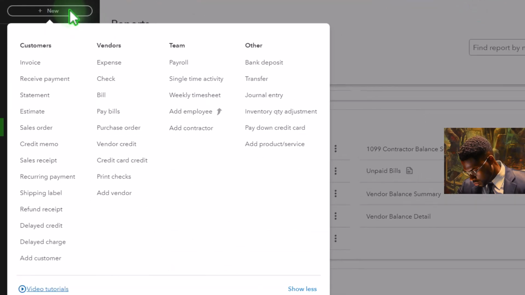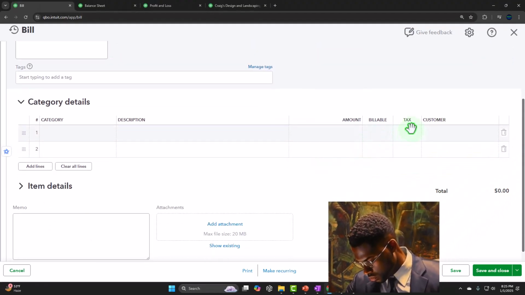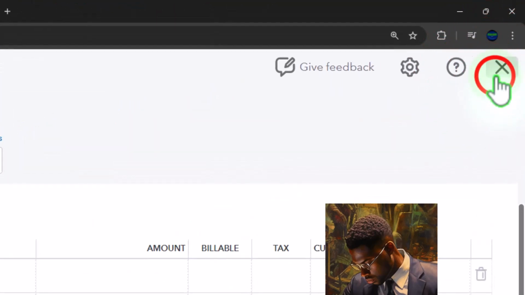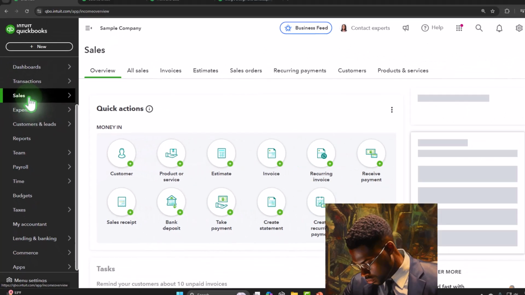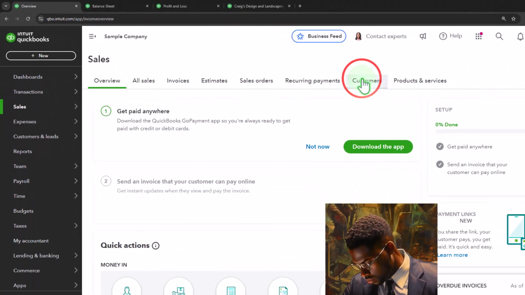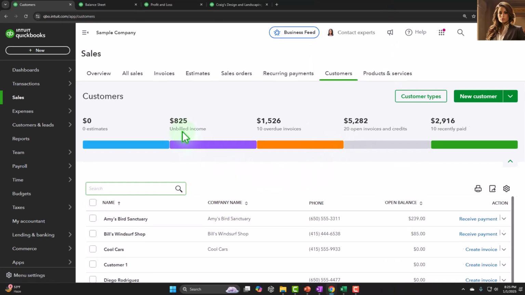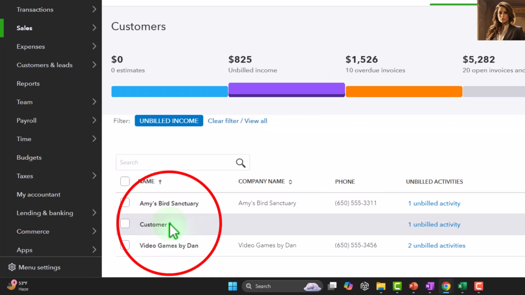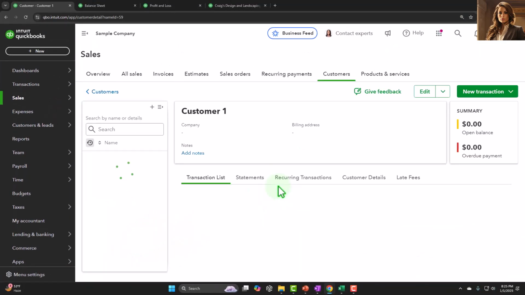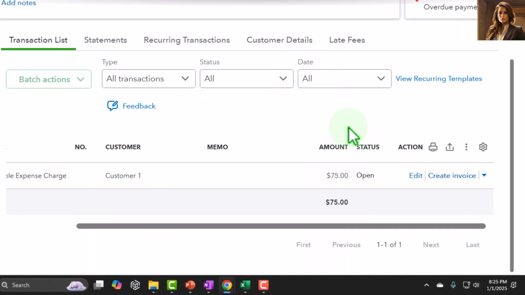But just note, if I go into a bill, that is what this field is doing. That's where these two fields came from, the billable and tax item. And that basically means that if I went into customers on the sales side, and I looked for the customer that has the unbilled income, let's sort by unbilled income, and there's customer number 1, which you can see has that $75 that we can pull over into an invoice, right?